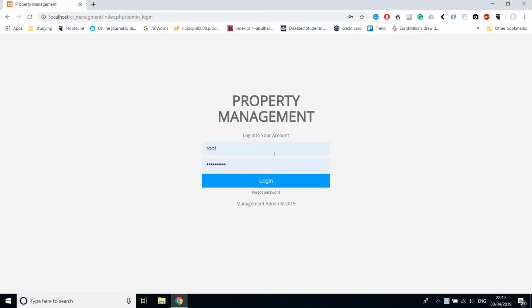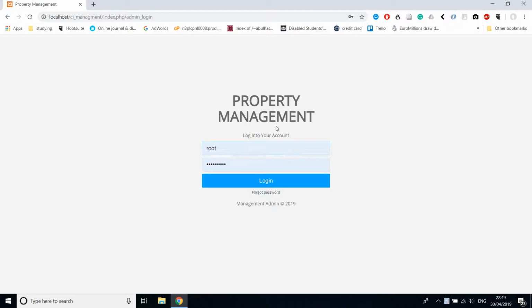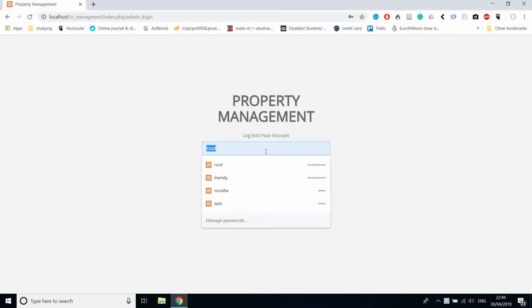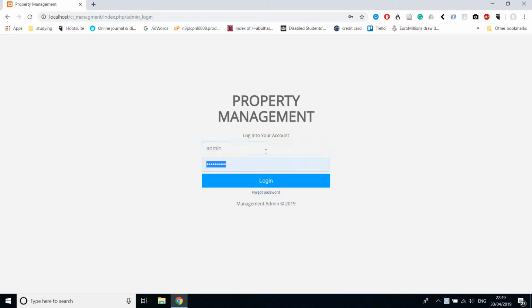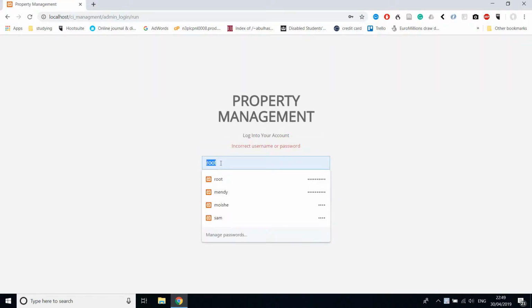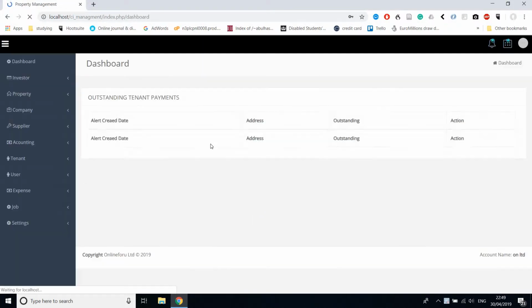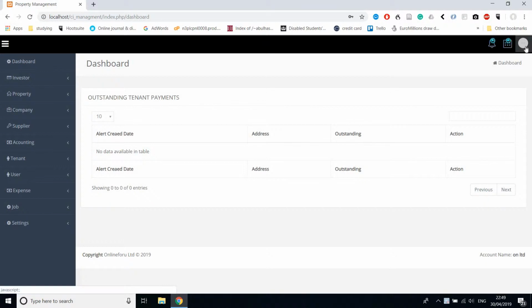Hi, I'm just going to run through a small introduction of how the property management system works that I've created here. I will start by trying to log in, and if I put the wrong password in, then we'll just get an error, which is quite standard for most systems. Let's put the right password in for a change, and we get logged in.